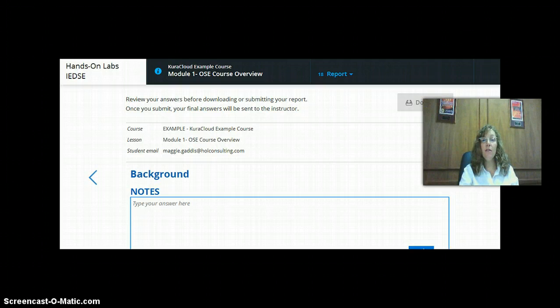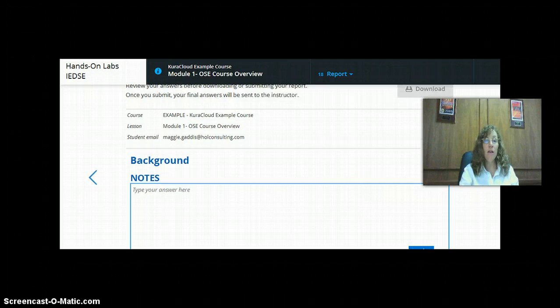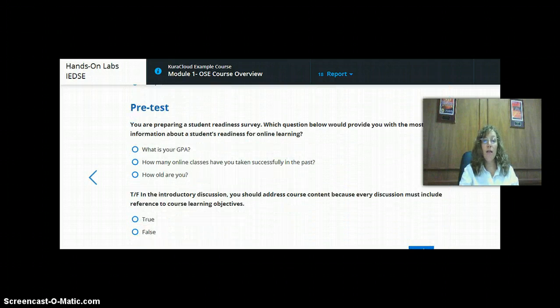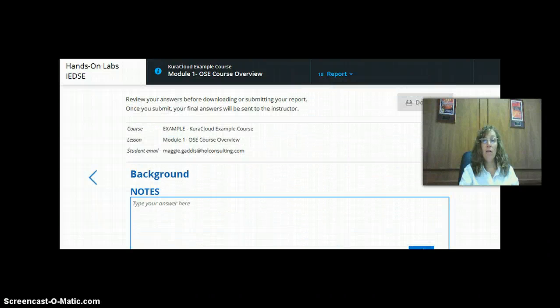And then each module will end with a feedback page, a report page, where all of the work that you did aggregates into one document that you can download for your files, and I'll use that document to make sure you're staying on task.